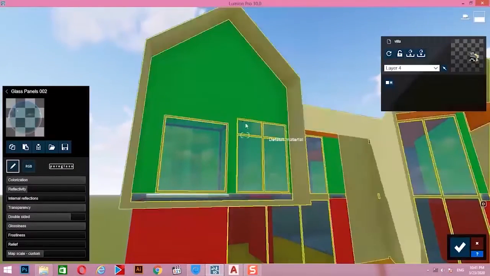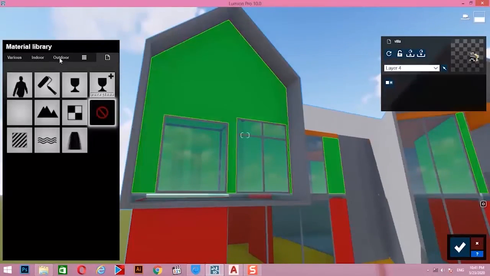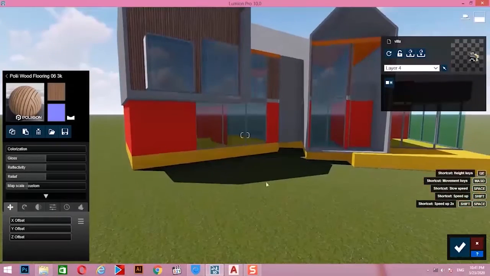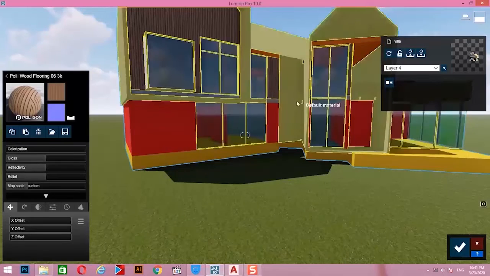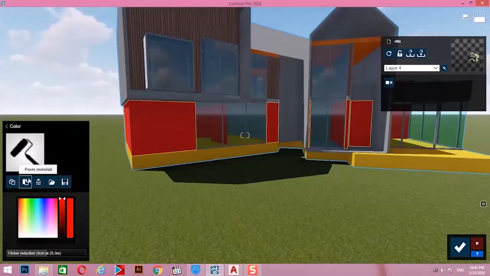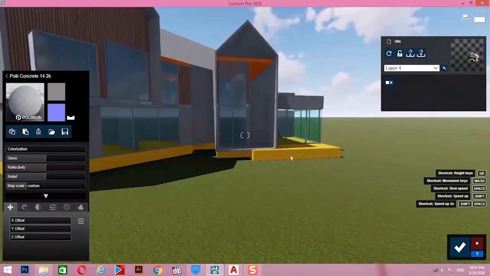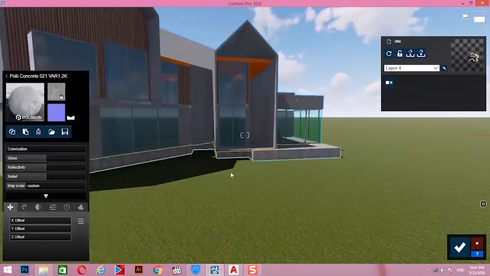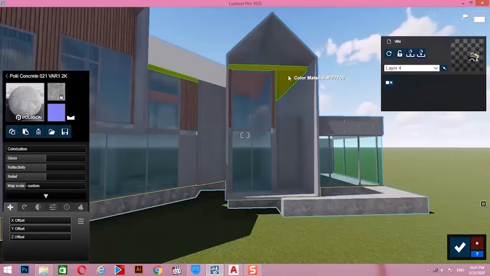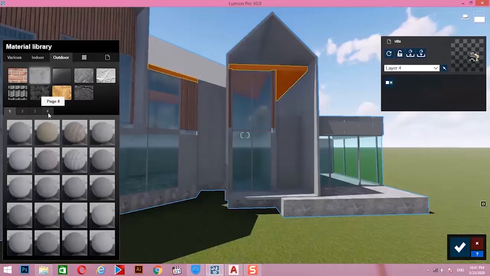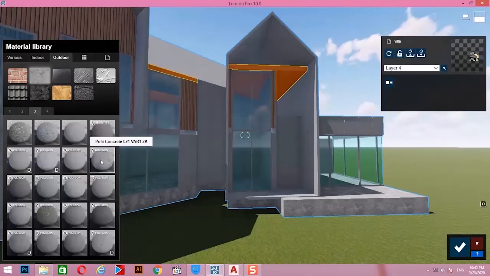On this I can just create glass. In outdoor I can choose wood just like that, and that material gets selected. And in the lower part I can choose concrete, but later on in materials I will explain each one of them in more detail, but for now just click and choose a material for it. As we go forward step by step, I will explain each one of them in more detail.